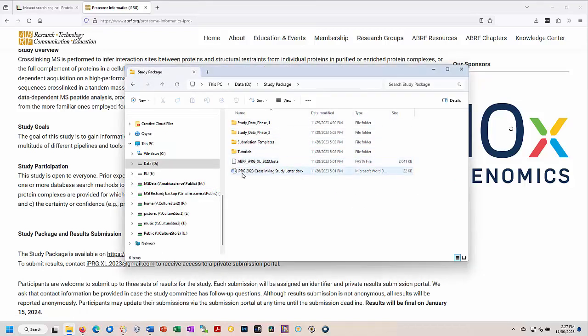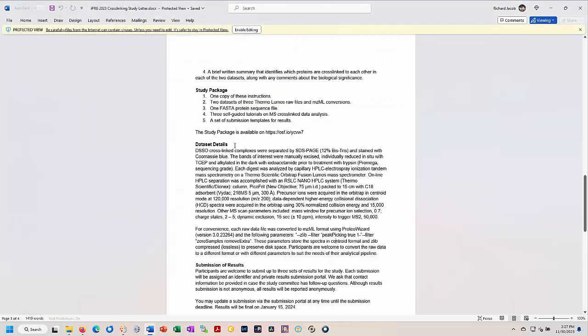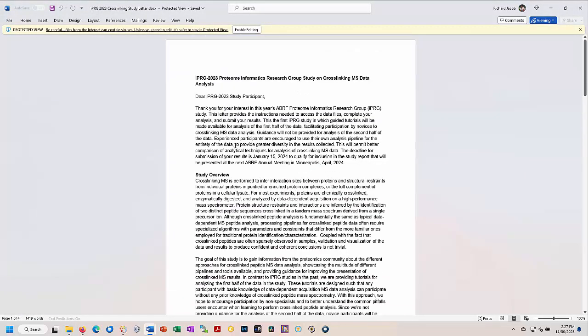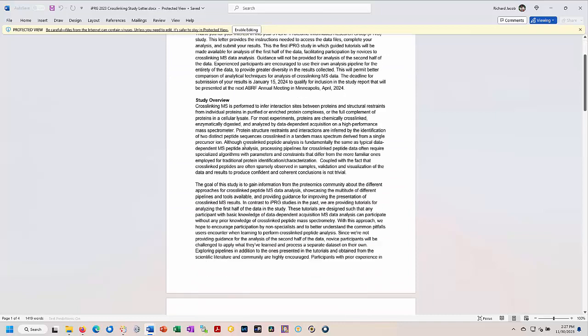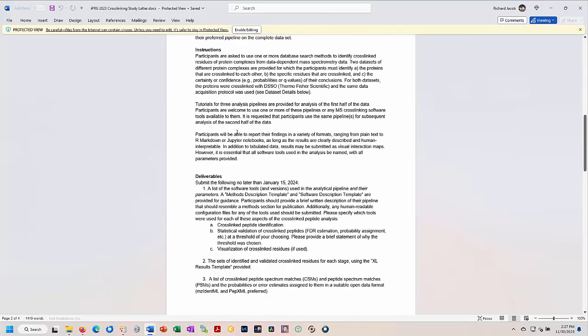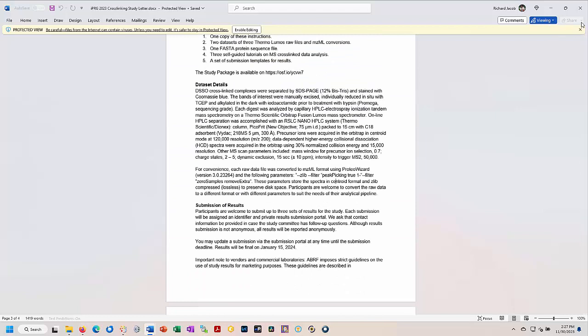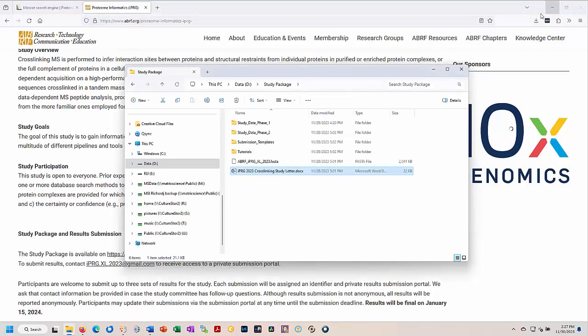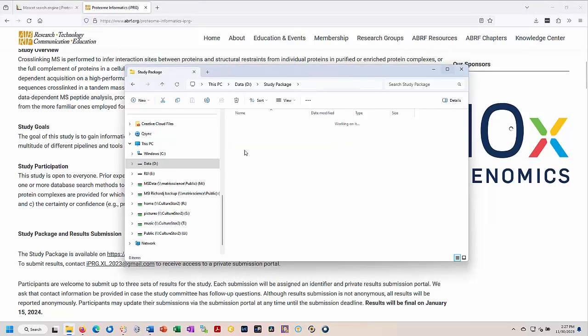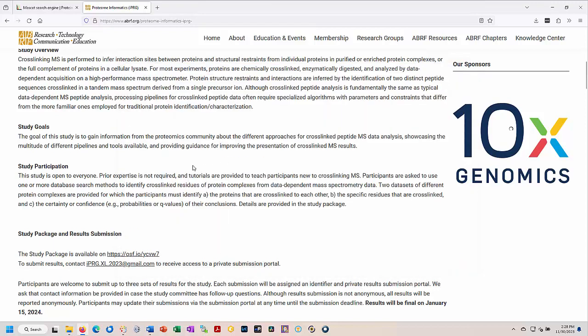This is what you receive, and if you look at the letter, it goes through and tells you a bit about this particular study, what it provides, the instructions, what you need to do as deliverables, and so on. And Matrix Science was very fortunate to be involved in this study, and we wrote a tutorial for it, which is available here. And I want to expand on that tutorial and go through the steps of it just to show you how easy it is to analyze cross-linked data in Mascot.